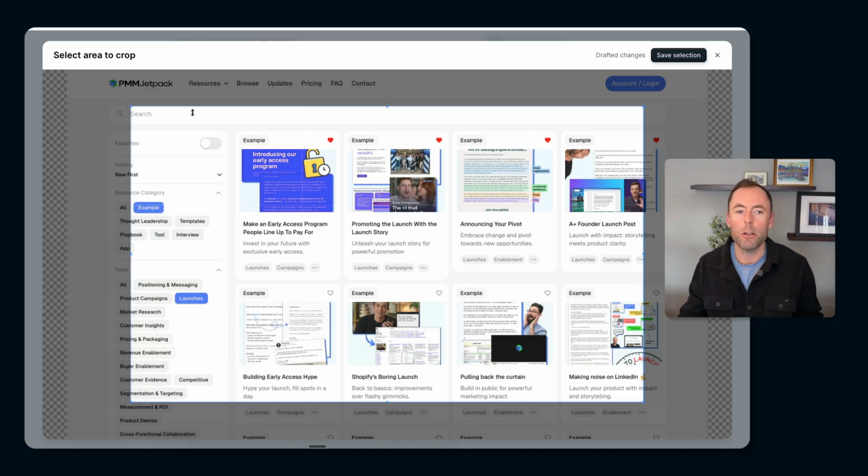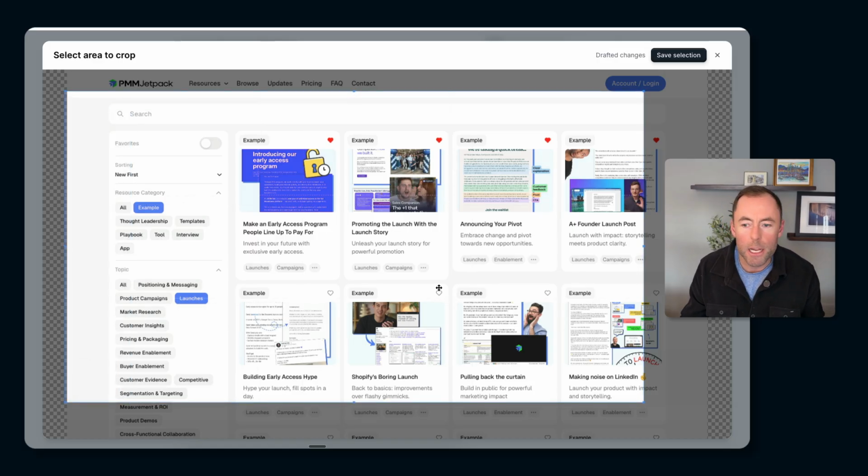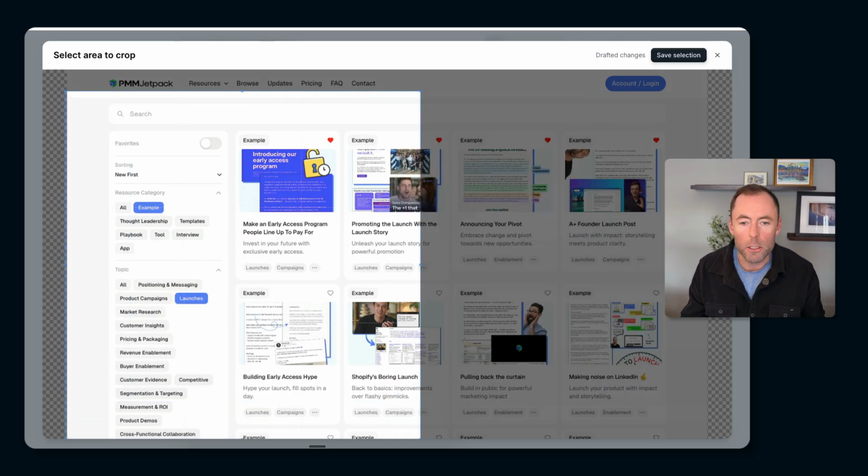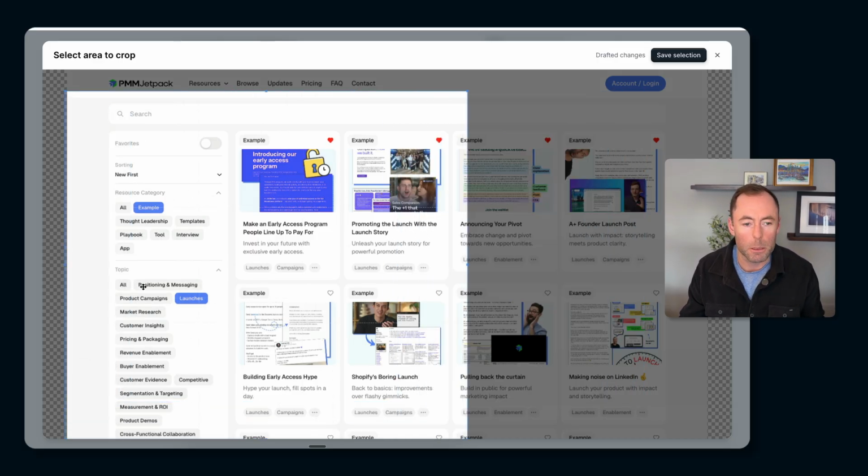It's going to drop me in here where I can crop what's on this page. I just want people to be able to see that they're on the browse page. I want them to see a little bit of what the browse page looks like, and the sidebar here with all the different filtering toggles, all that good stuff. And so now I can crop it and save it.